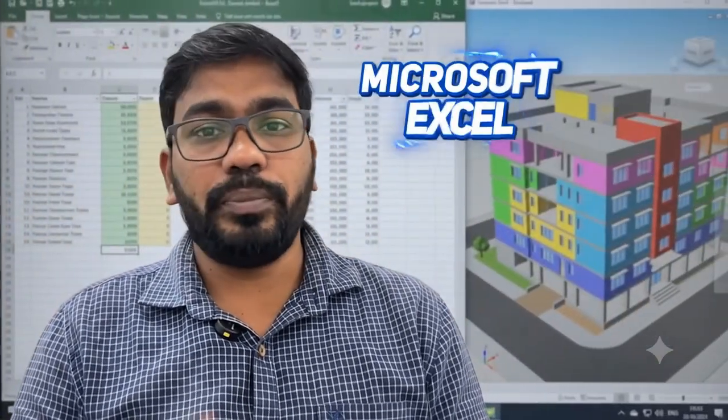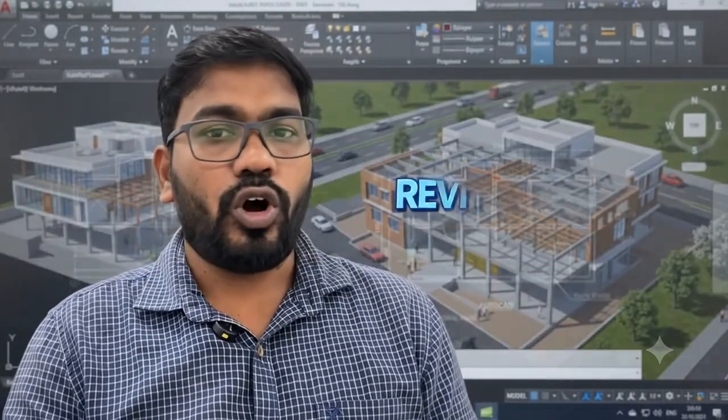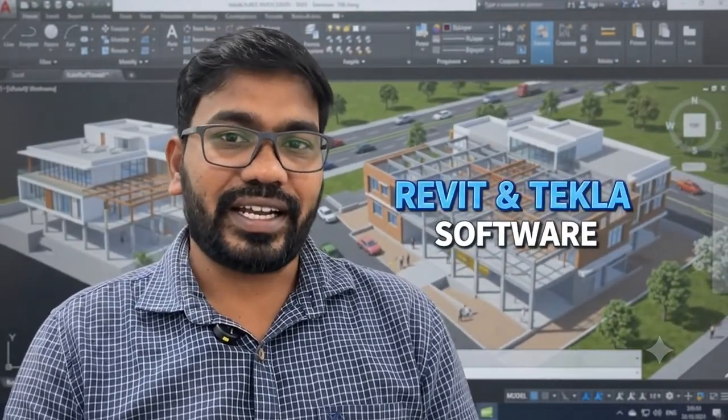Modern construction projects often use software tools for BBS preparation. Popular tools include Microsoft Excel, AutoCAD, Revit and Tekla software.